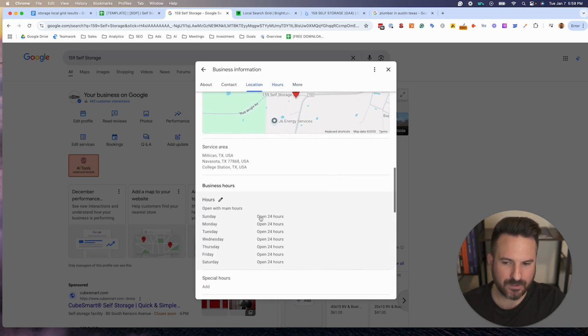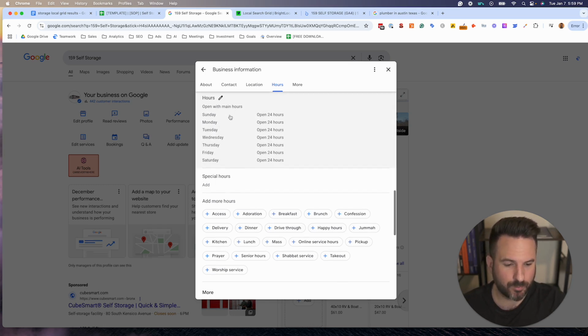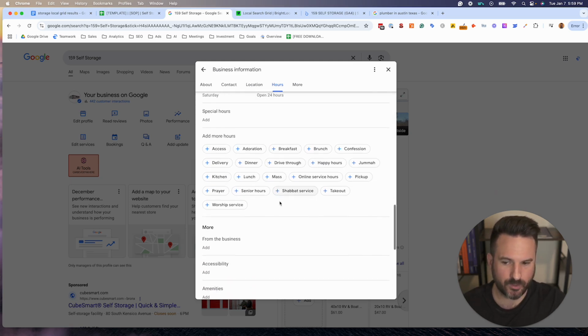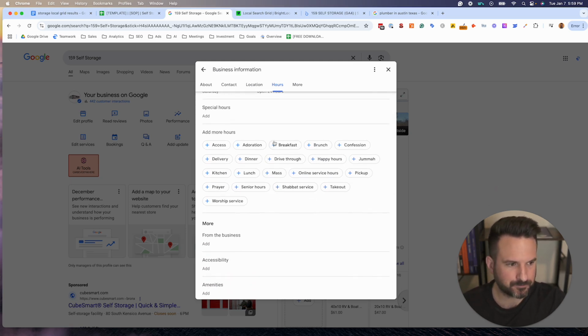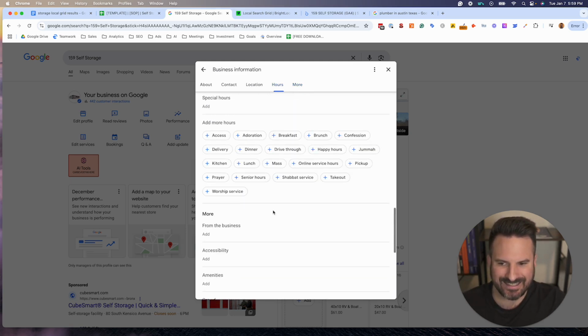So you could have different hours when you have a customer service rep available and different hours when people can access their facility. So you can kind of look through the options here, but these are all your options for additional hours, where if you have multiple sets of hours for different things, you want to fill those in accurately here.